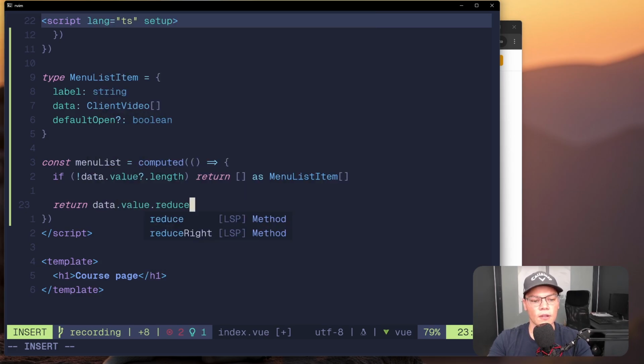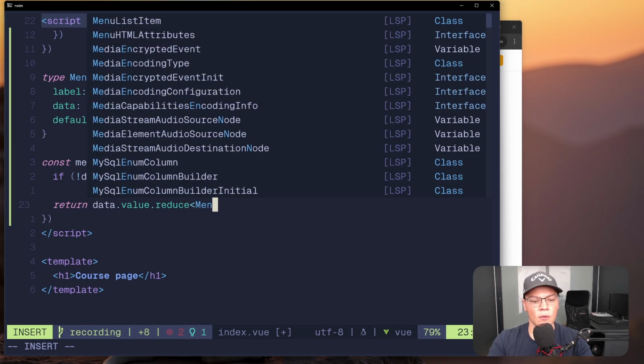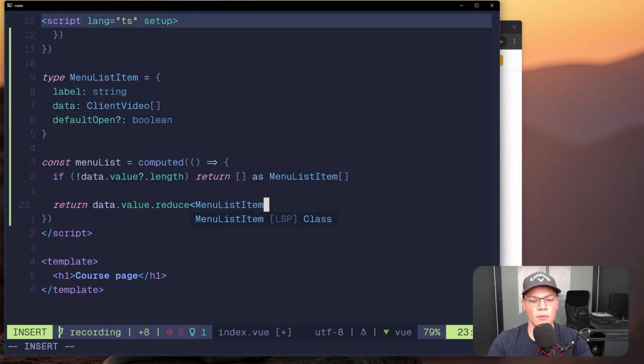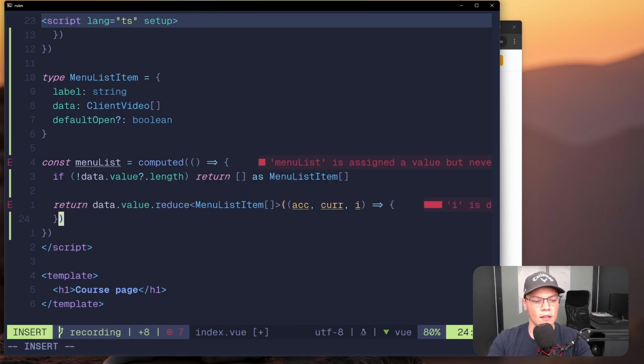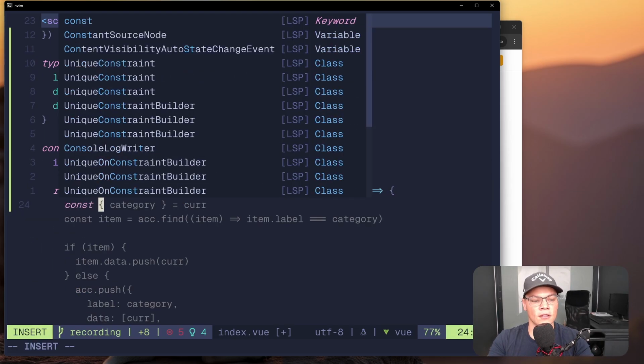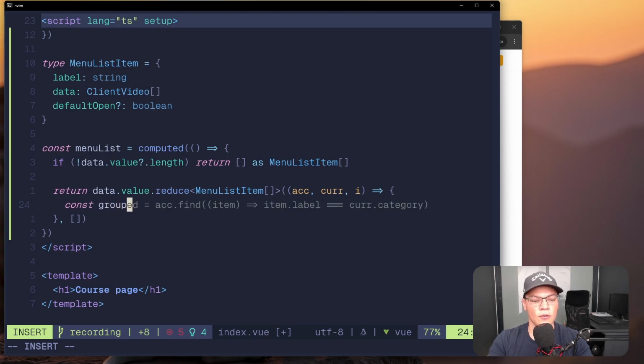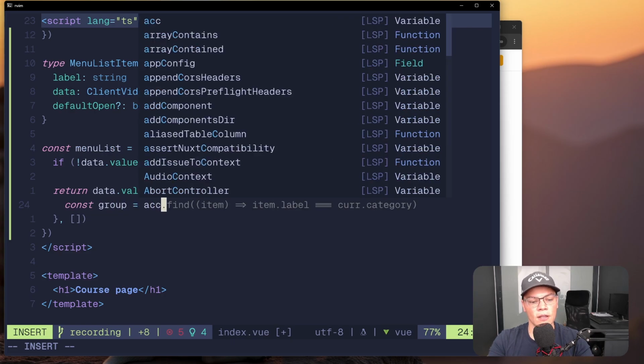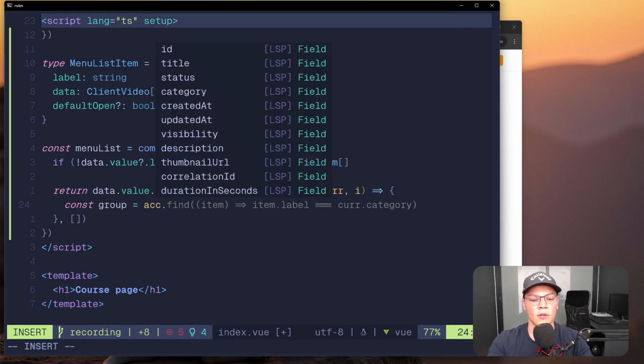data.value.reduce, and we're going to give it the type that we want to reduce it to, which is a menu list item array. And then reduce takes the accumulator, it takes the current, and we also want to use the index. And then within there, we'll just start off with an empty array. So the first thing we want to do is check if there is a group. So the group would be the accumulator, which is the array as we're building it.